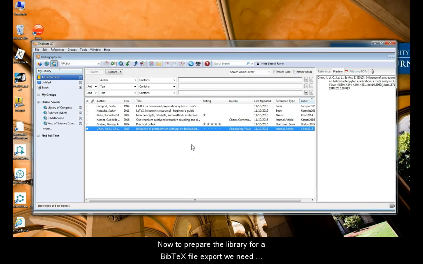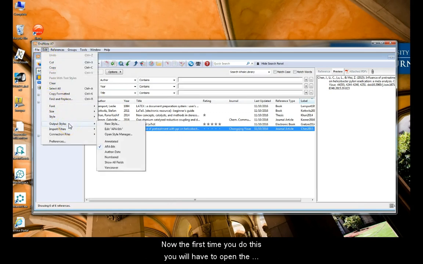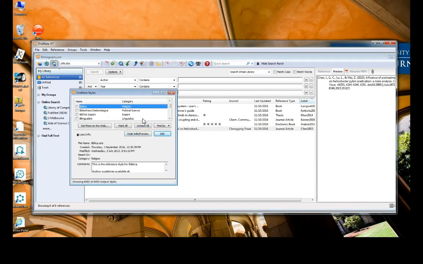Now, to prepare the library for a BibTeX export, we need to change the output style. Head to the Edit tab, select Output Style from the drop-down list. Now, the first time you do this, you will have to open the Style Manager, then search for the BibTeX export style. Ensure the appropriate style is ticked, then exit the pop-up screen.